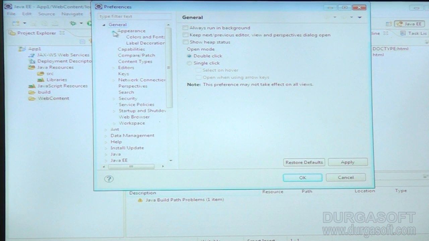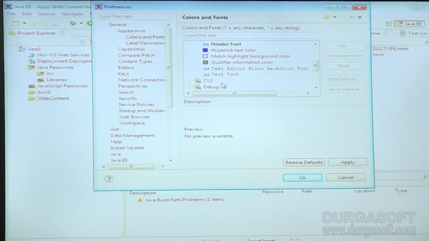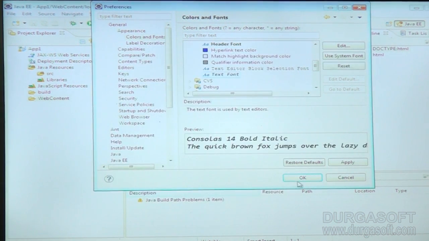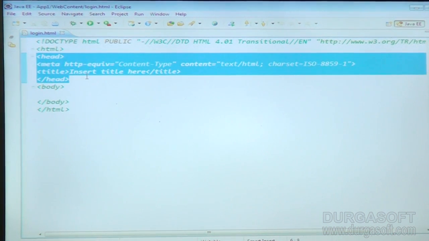So general, appearance, colors and font, basic font. So go down here, text font. So here you select the 14 bold italic. So okay, this is my font. Good. So this head part is not required for me.